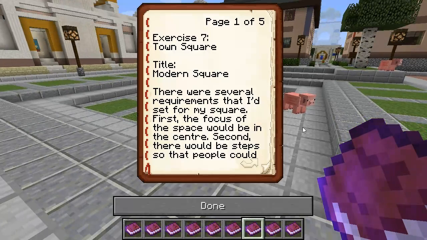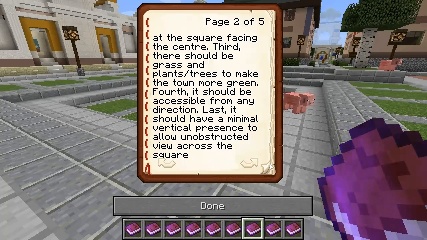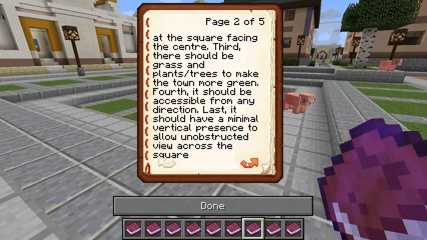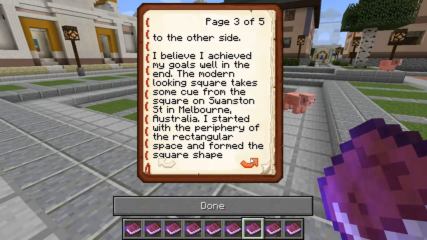The title, Modern Square. He says, there were several requirements that I'd set for my square. First, the focus of the space would be in the center. Fair enough. Second, there would be steps so that people could sit at the square facing the center. Third, there should be grass and plants, trees, to make the town more green. These are good ideas. Fourth, it should be accessible from any direction. That's also good. Last, it should have a minimal vertical presence to allow unobstructed view across the square to the other side. I believe I achieved my goals well in the end.